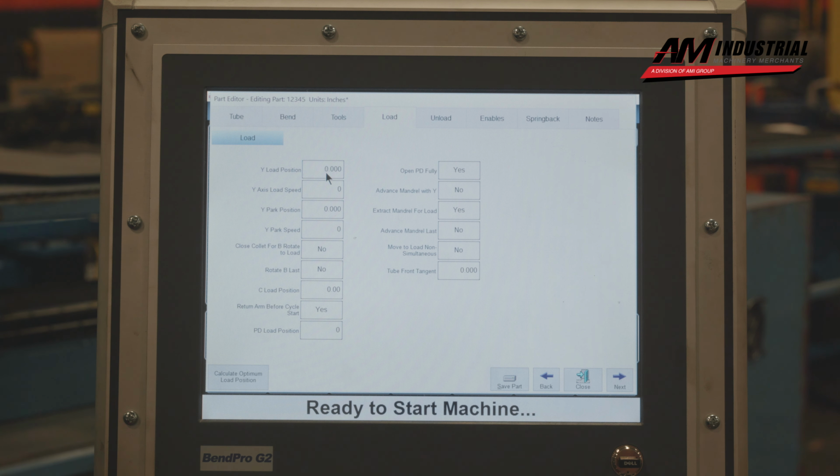Next we have load. Load position, you can always calculate the optimum load position right here in the bottom left-hand corner. BendPro thinks that the optimum load position for this part is 29.25. I don't necessarily agree. I like to have the carriage further forward than that, but we're gonna say okay to that for now. Everything else default is okay. If you have different preferences, you can look through these settings and change things according to how you want to put the tube into the collet.